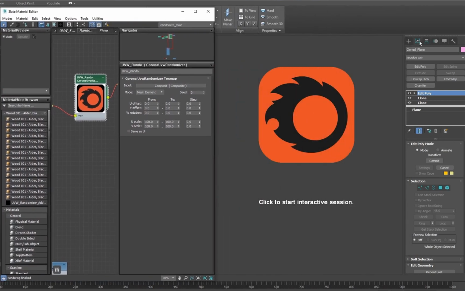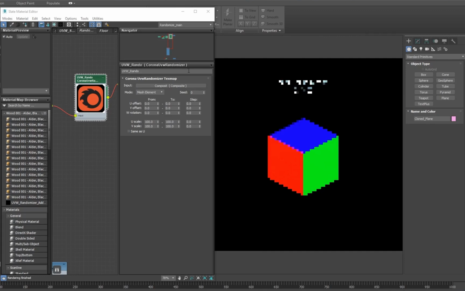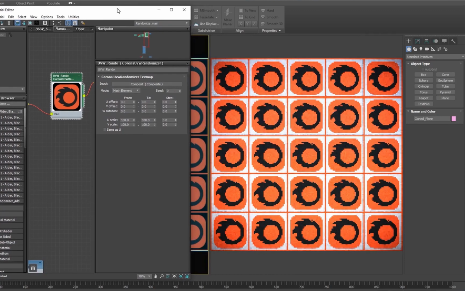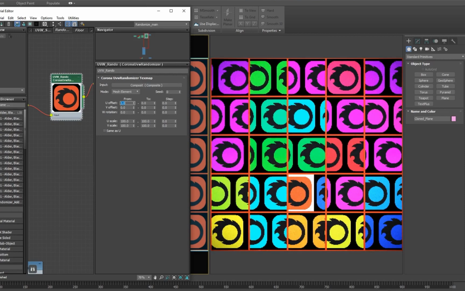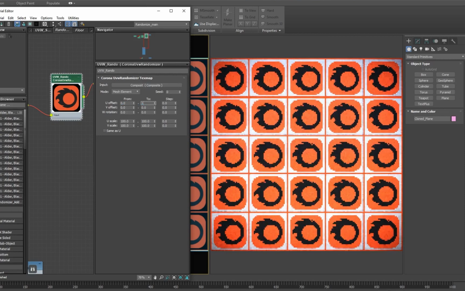To see it all in action, we need to start the interactive render because Corona nodes like the randomizer, multimap, or the triplanar map don't preview accurately in the viewport. Manipulating the offset moves our bitmap over in either direction, and we can see that as soon as a tile of the original becomes visible, it's colored differently by our node setup.